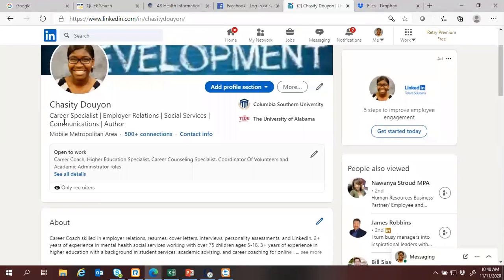The next section is your tagline. This is different industries and job titles that you can list, which will be used by employers who search for potential candidates. As you can see, I have career specialist, employer relations, social services, communications, and that I'm an author. Next, you will type in your location. My location is based on the area that is closest to me and an area that I would be interested in working in.